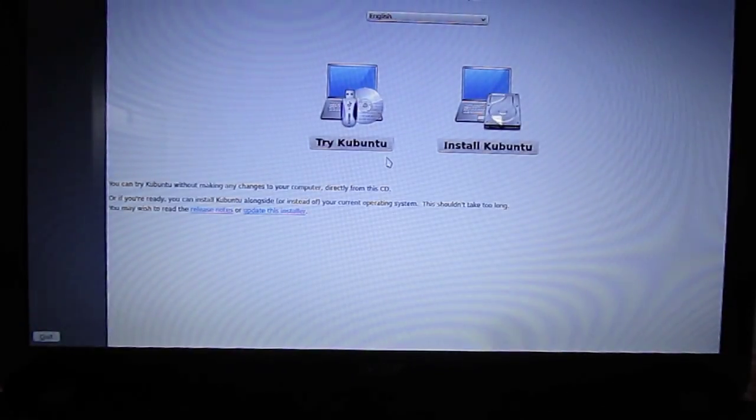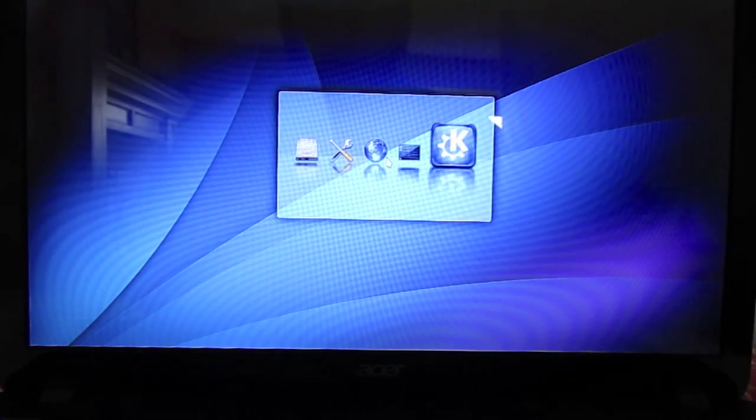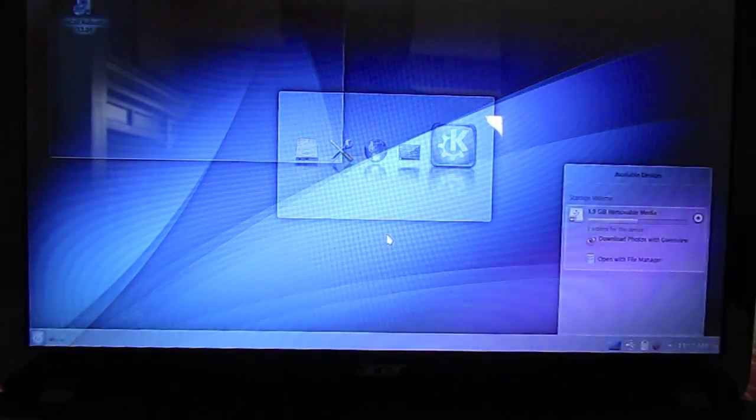Once you come up to this menu, you do not want to install Ubuntu on your hard drive. You just want to try it. And what this will do is it'll run off of the USB key. You can see down here, you can try it without making any changes. So we'll just try. Boots us up into a graphical interface. And as you can see on this Acer, the mouse works fine.